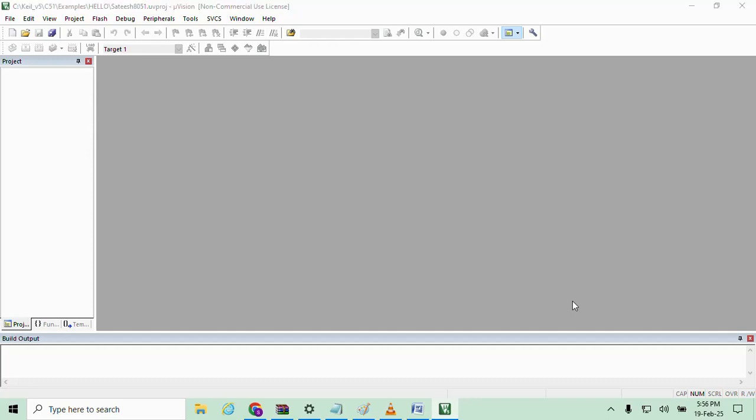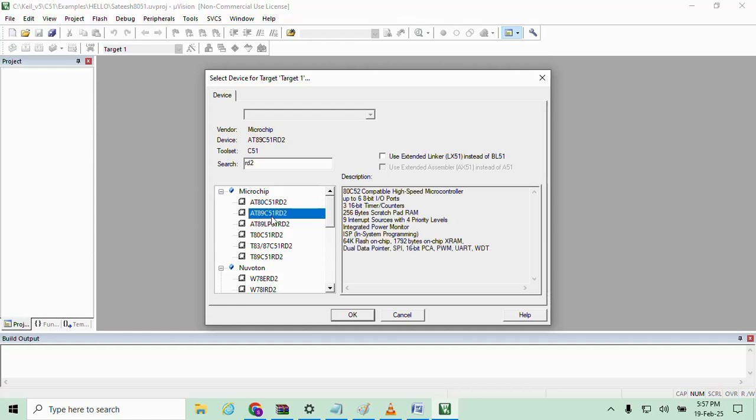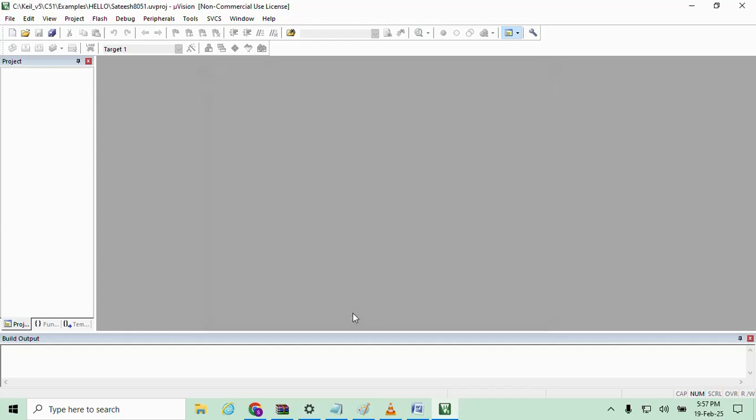After clicking on the save button, it asks you to select the device for the target, and here you should search the device name, that is our microcontroller name. Generally we use a kind of microcontroller whose number is very difficult to remember. Just type RD2 in the search box. It shows some devices under the Microchip tab, and you should choose 89C51RD2. I'm telling again, 89C51RD2, where 80 stands for Atmel. After selecting this, click on the OK button.